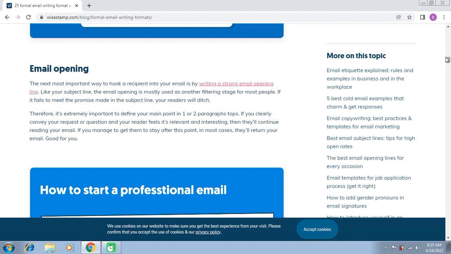If you clearly convey your request or questions and your reader feels it's relevant and interesting, then they will continue reading your email. If you manage to get them to stay after this point, in most cases they will finish your email. Good for you.